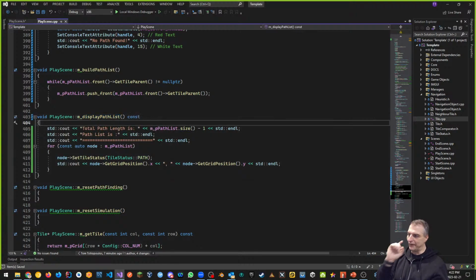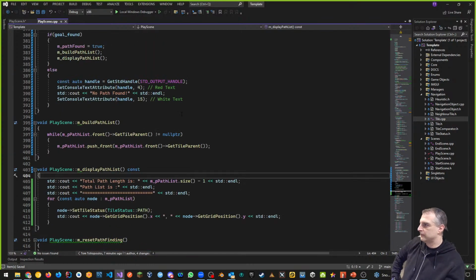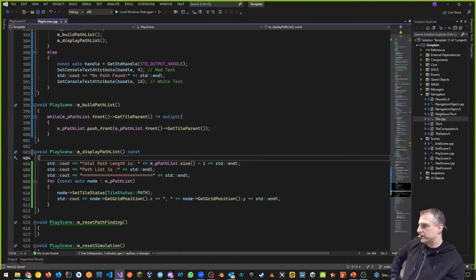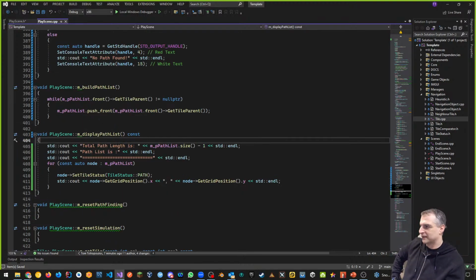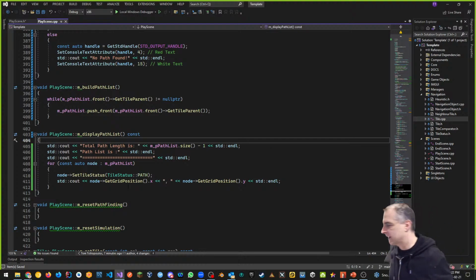Now, if you really want to play around, there's some things you can do here to make it nicer. Because we already played with color up here, we could make this color green somehow, right? So if you want to make the total path length green and all that kind of stuff, you can do that. We'll do that more in IMGUI anyway, but this is what we want to do.